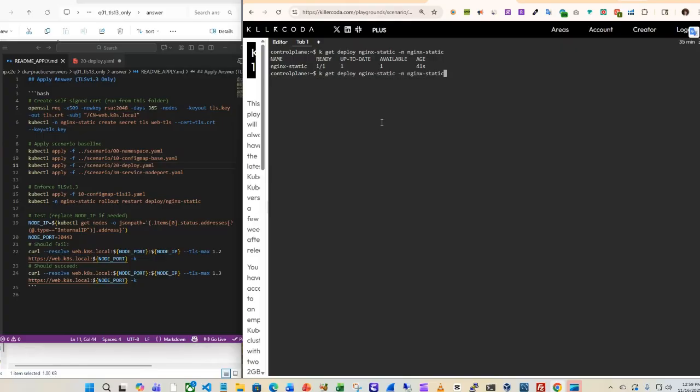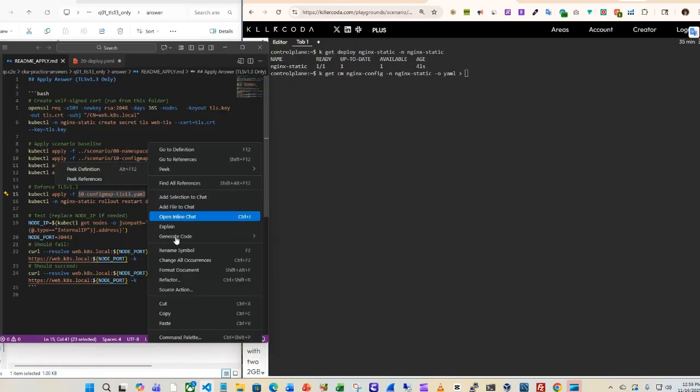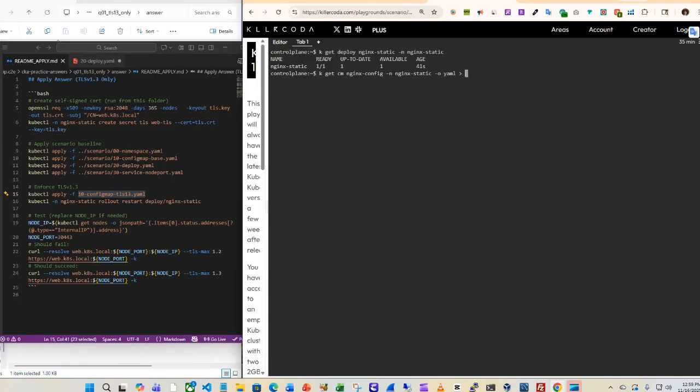So we're going to get the configuration file that we already have. Let's bring that command. Okay, this is the command. k get cm, the name of the config map, that is the namespace. Then we say dash o yaml to get the YAML file, then we redirect the YAML file to this path. I already have the name of the file. This is the name, 10config tls-13.yaml. So we copy that file. That's the file I'm sending it to.